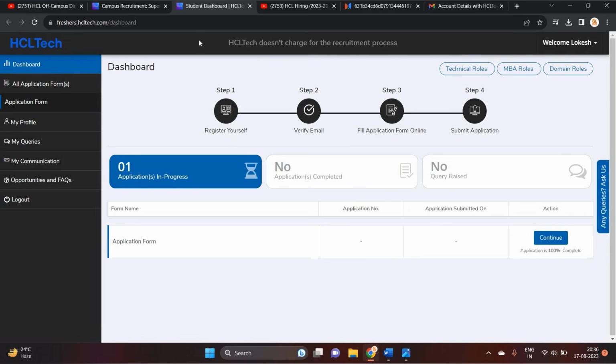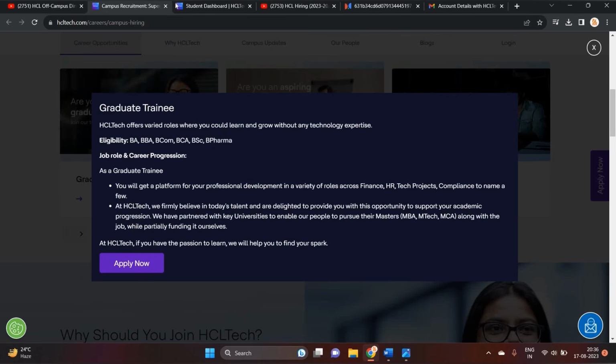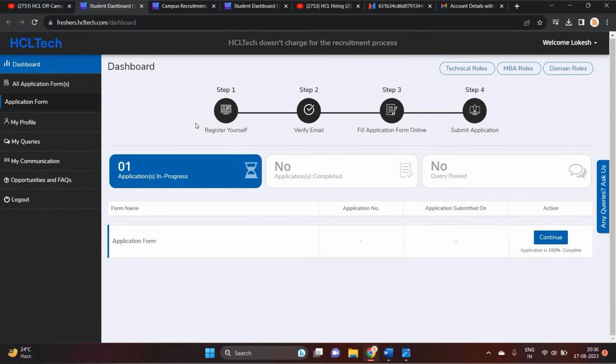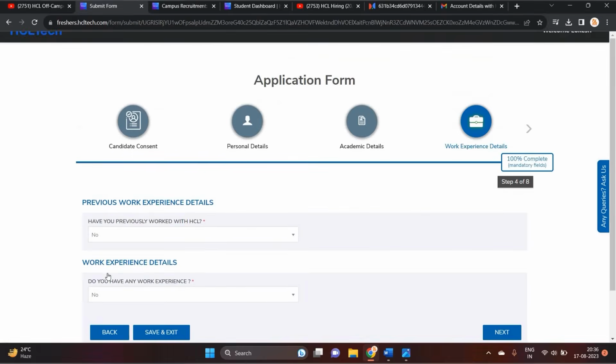This is the complete HCL tech dashboard page, and you can check all the forms. First of all, they mention the process: you have to register yourself, verify email, fill the online application form and submit the application. First of all, I have to click on the continue option.